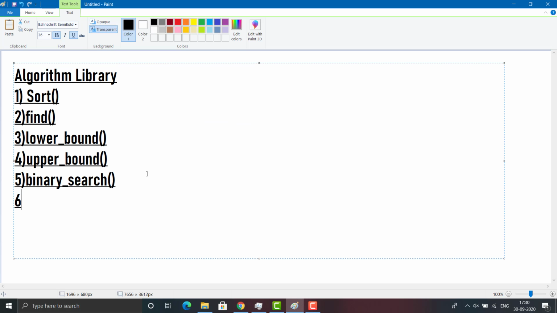Next, we have a count function. This function will count the number of occurrences of x. Again, the same: v dot count x. These are the starting functions that are very widely used. The other functions are used but not as widely as the others. So these were some basic functions.